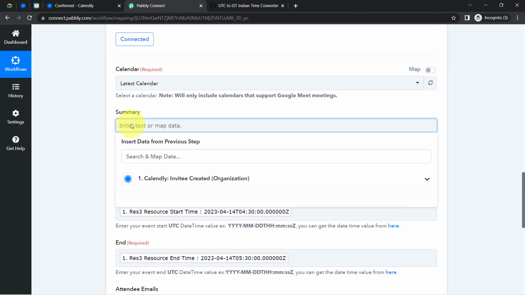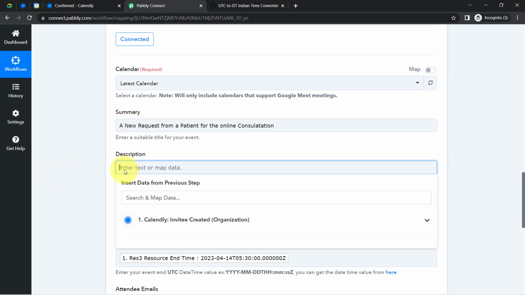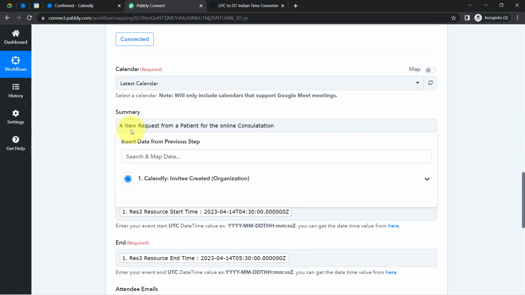So how about I write something like a new request from a patient for the online consultation. Okay, online consultation, and in the summary I will write something like this consultation is for 1 hour and you can directly join the meeting from the calendar itself. Okay, so I have provided a random description and summary to this Google event, or you can say this Google meeting.